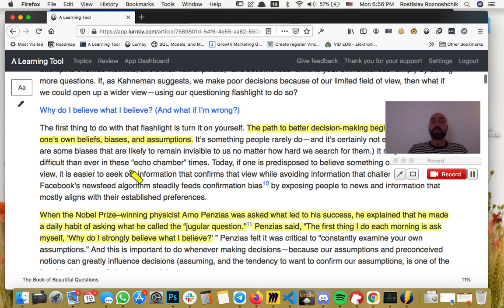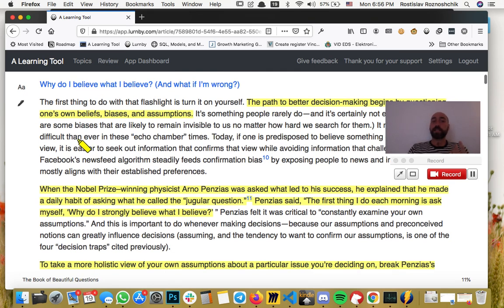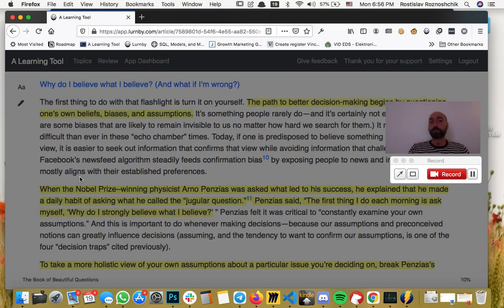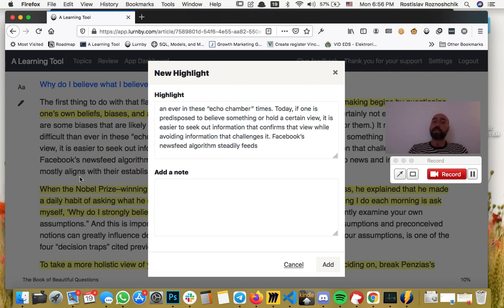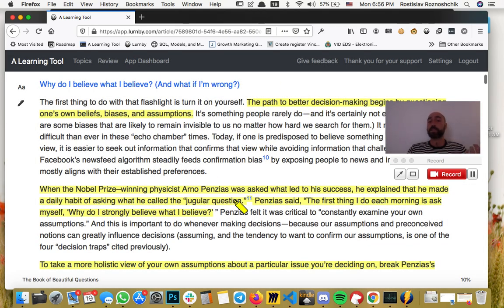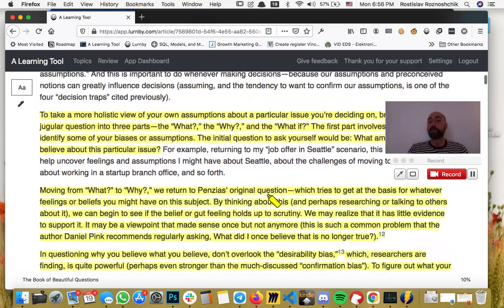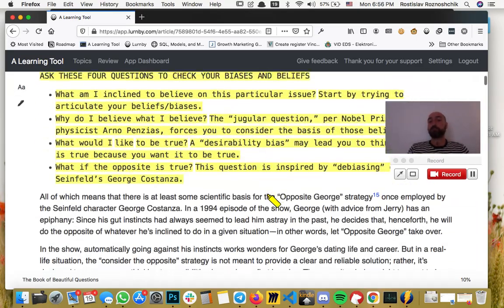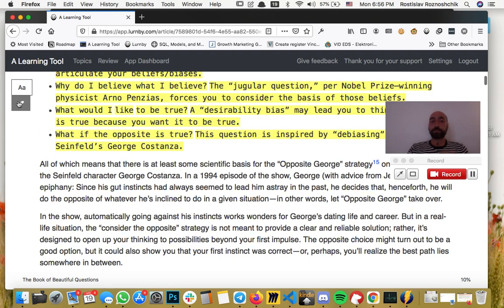The next thing you see is that as you're reading, Lurnby allows you to highlight content and store those highlights. When you highlight something, you can take that highlighted text, add a note to it, and then hit add. That will process these highlights for you so that you can see them here.